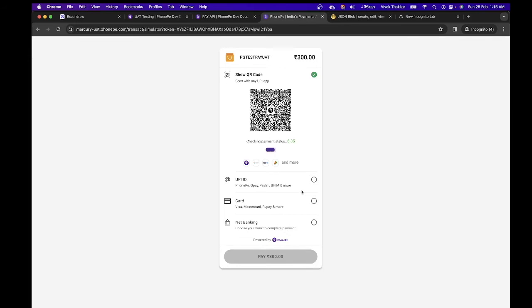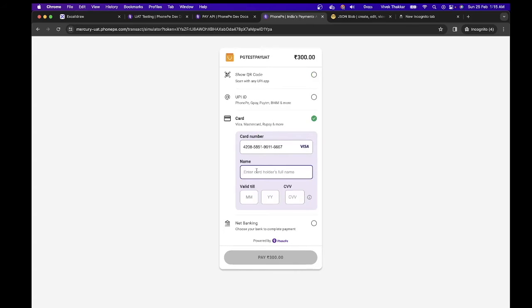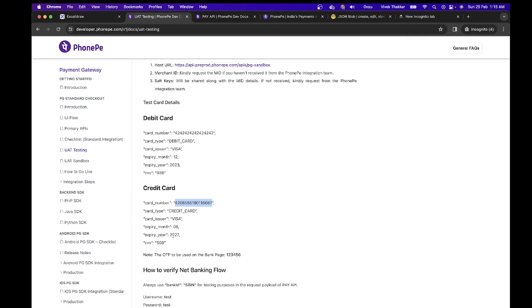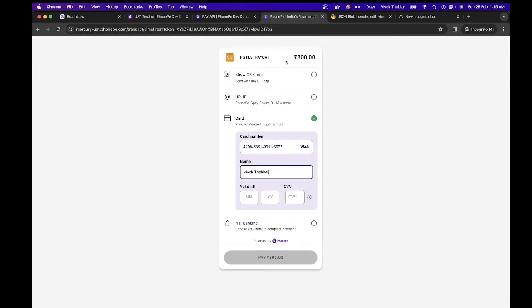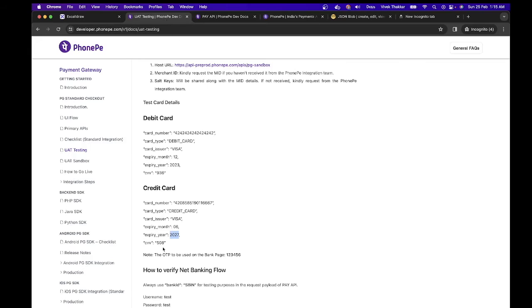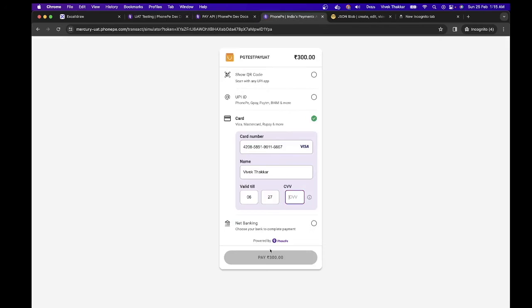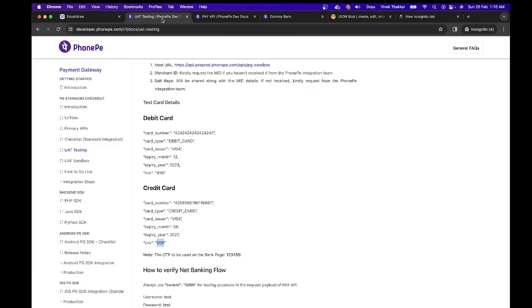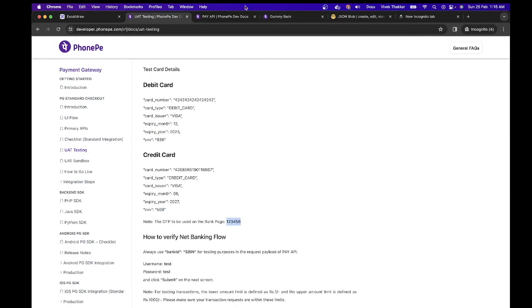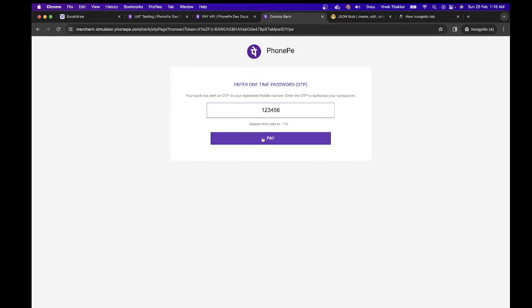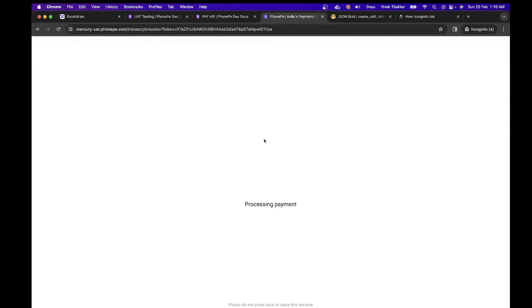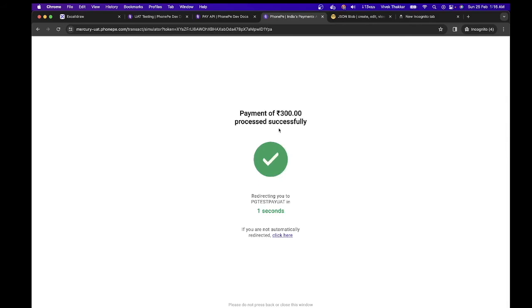Credit card, credit card. Let's give it my name. 06 2027, CVV 508, pay, and the OTP will be 123456, pay. So once the payment is completed, the checkout page redirected the user to this particular URL.